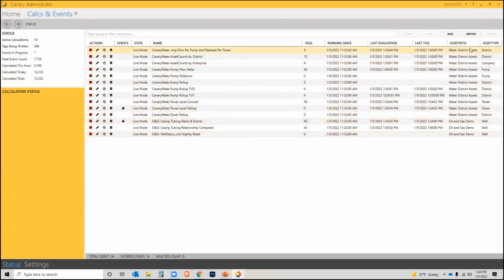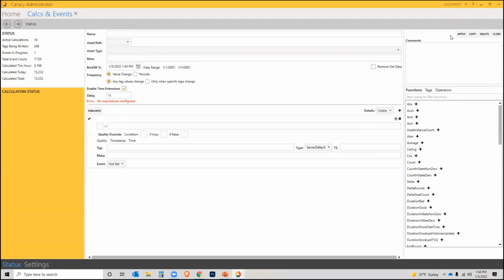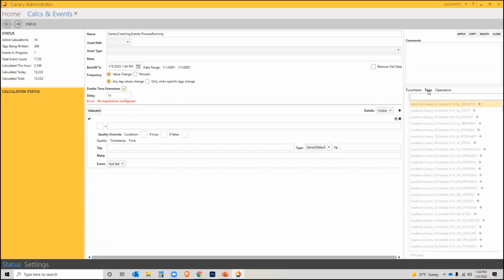Let's start by creating a new event. For our first example, we're not going to tie this to an asset. Instead, we will simply watch all of the data on value change. The first thing I'll need to do is configure the tag or the rules that I would like to watch. This could be a complex expression, or it could be something as simple as a tag.